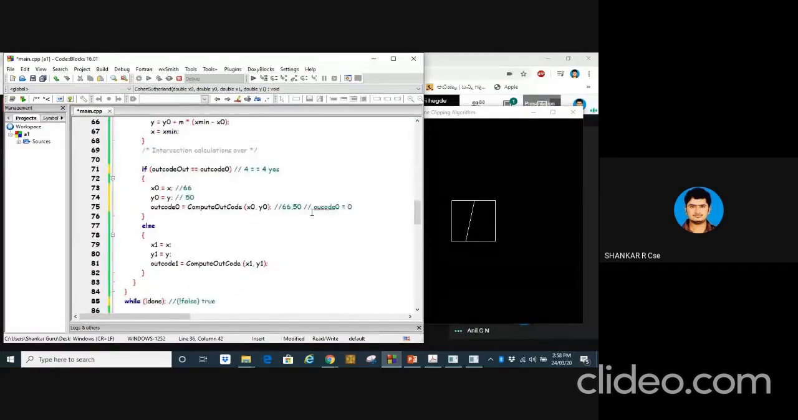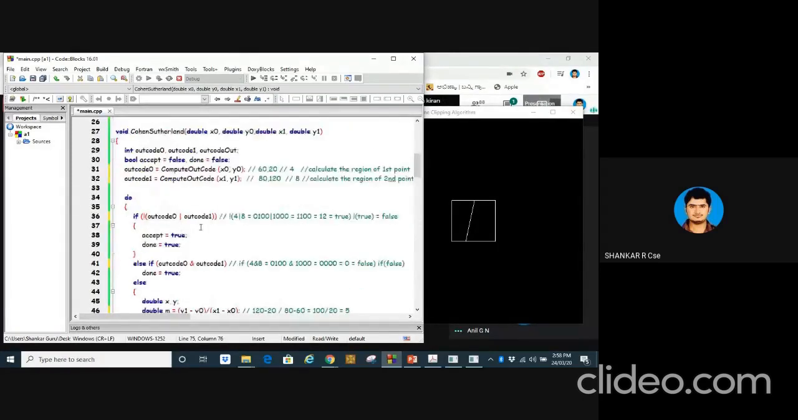Now, what is outcode 0 now? Outcode 0, I have calculated this as 0. So outcode 0 is 0. Outcode 1 remains the same. You can hear it now, we didn't touch outcode 1. So 0, 0 or with 8. 0, 0 or with 8 means this is 8. This is true. Not equal to true means false. So if false, control will not go here, control will now come here.